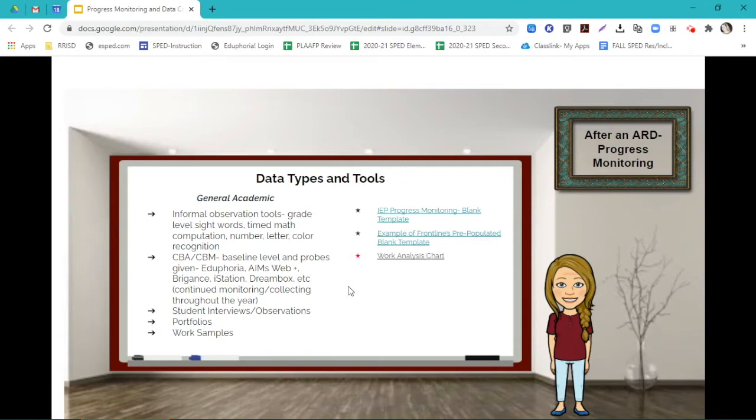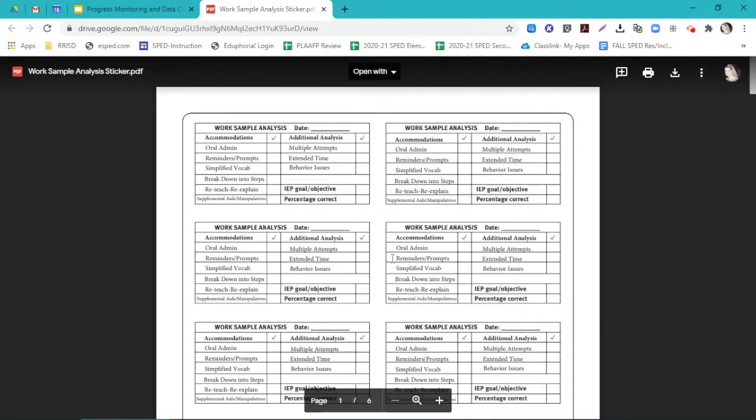The next example is from the book, The Data Collection Toolkit by Cindy Golden. Whenever the resource is from this book, we have provided you a blank template, instructions on how to use it from the book, and a completed example if possible.